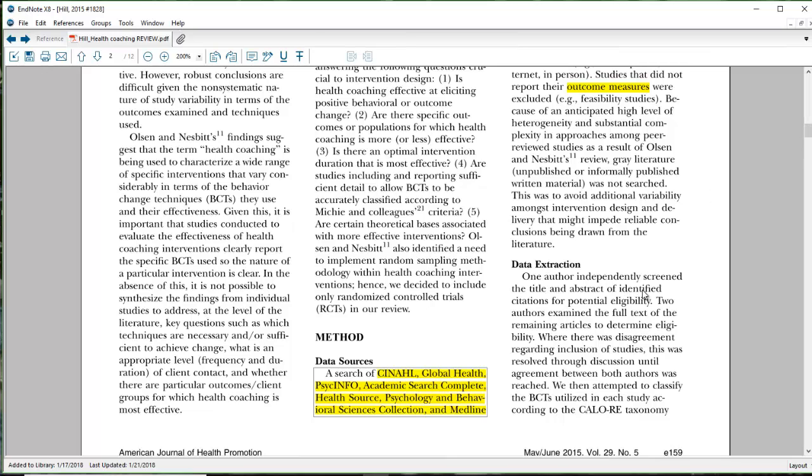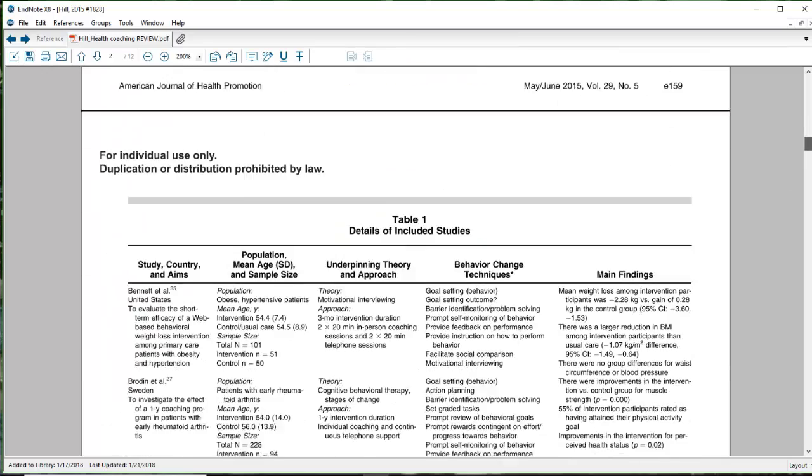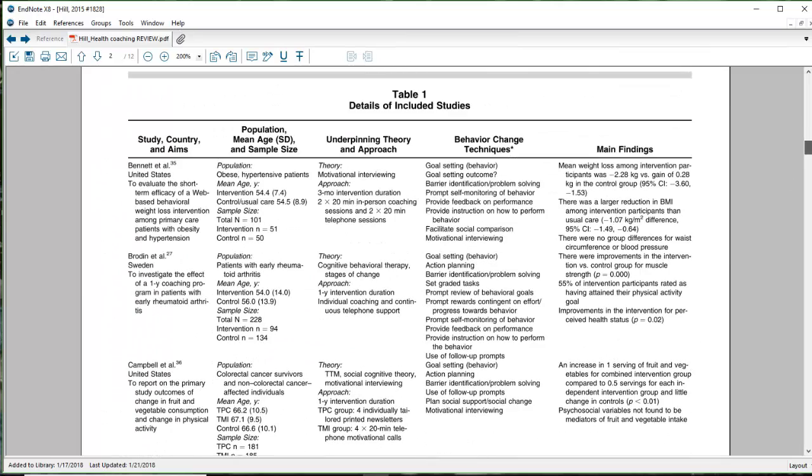They screen titles and abstracts. They examined full text of remaining articles, and then used a Calo-Ray taxonomy. So if I scroll down next, they have details for their included studies, and what they've provided is where it happened, what the aims were, who the population was, the theory or the coaching approach.